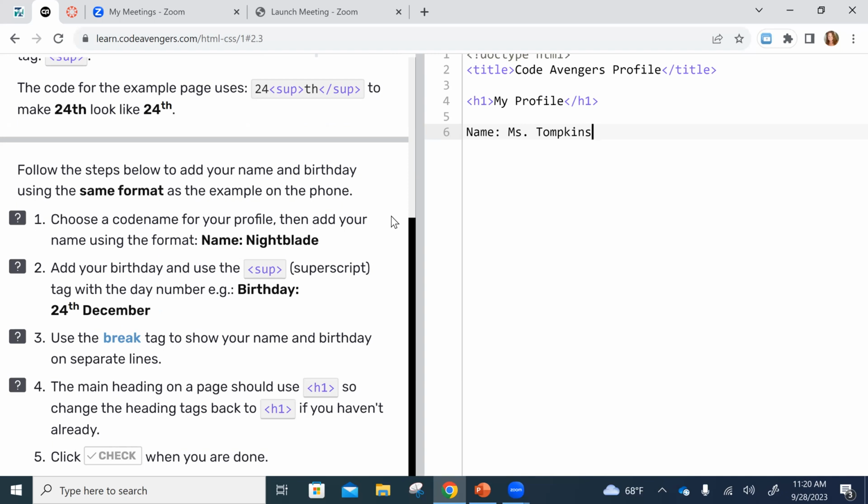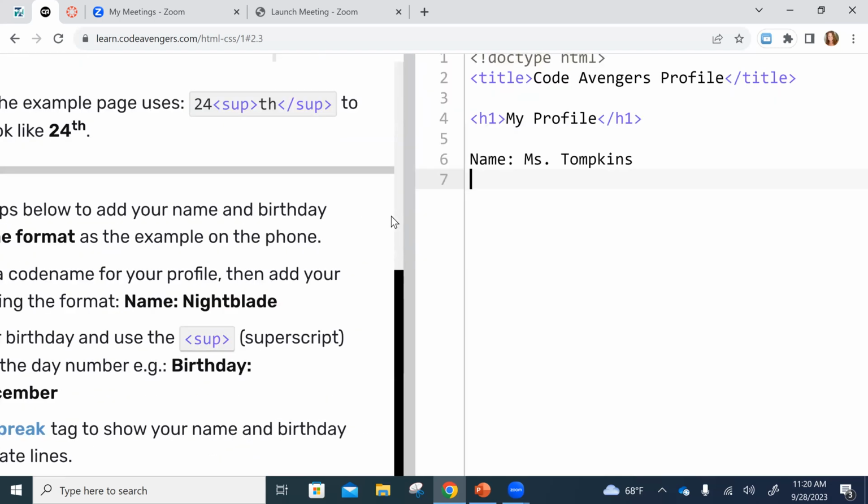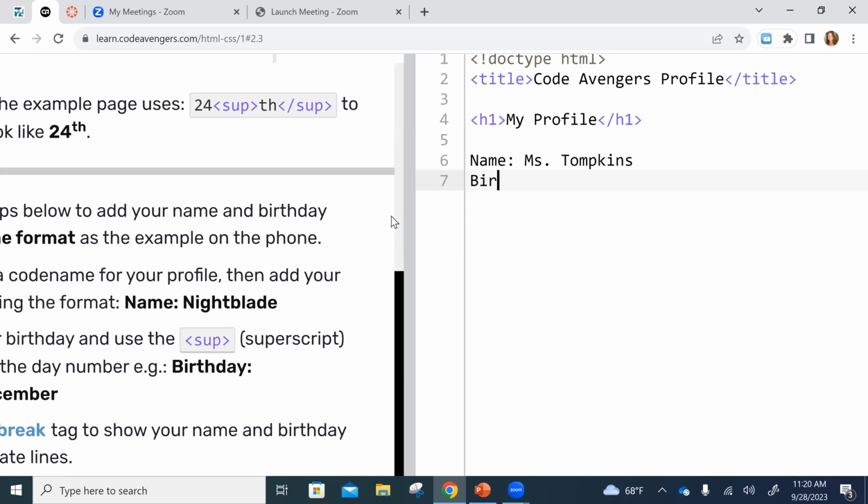And then add your birthday using the superscript. So I tell you what, let's get our birthday on there first, and then we'll come back and add the superscript, okay? So I'm going to press enter. Make this bigger. And I'm going to put birthday. Is it birthday or birth date? Birthday. And mine is the 18th of December.